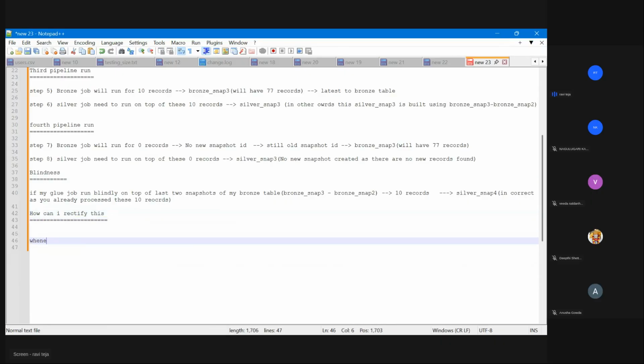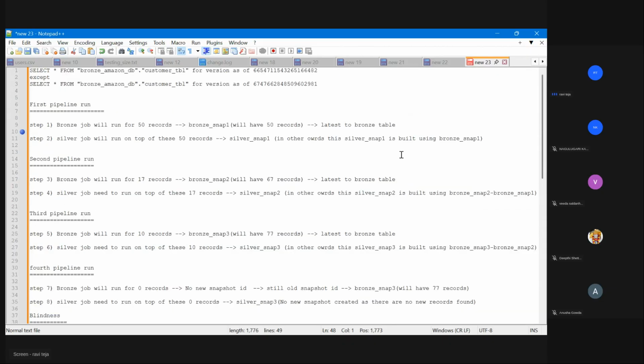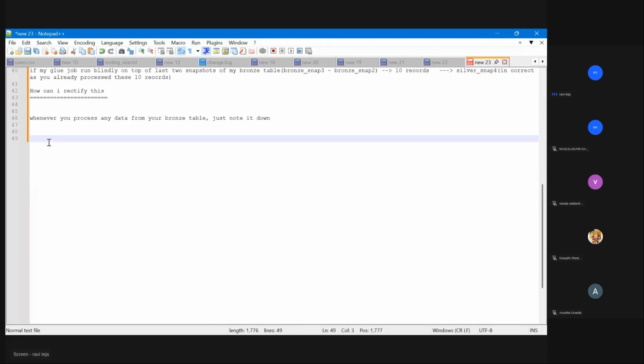Simple. Whenever you process any data from your bronze table, just note it down. That means, simple, let's go here. The silver job is run on this, right? So on step two, let's note that. Maybe let's do it this way.